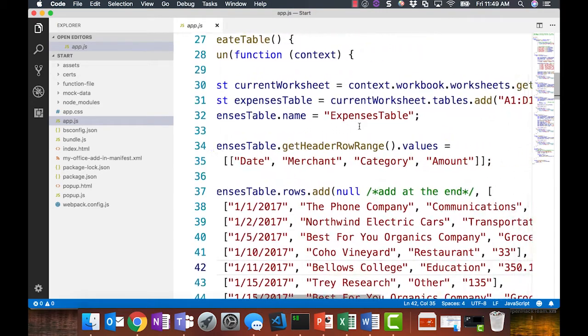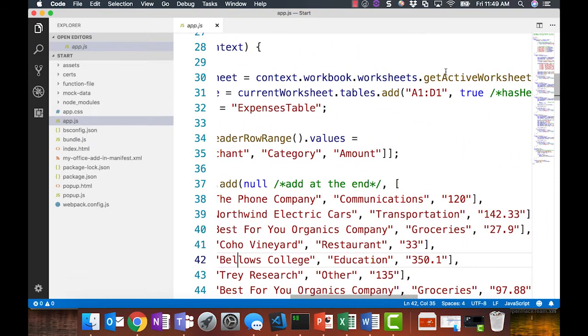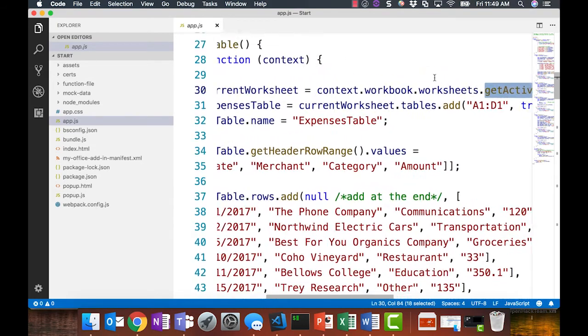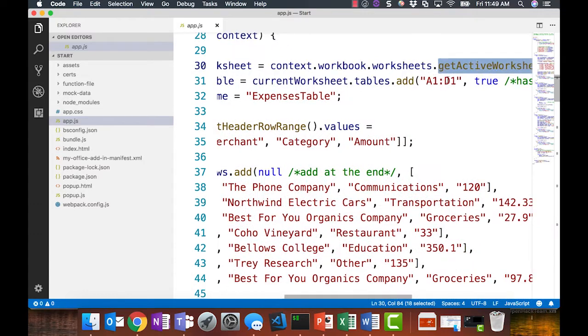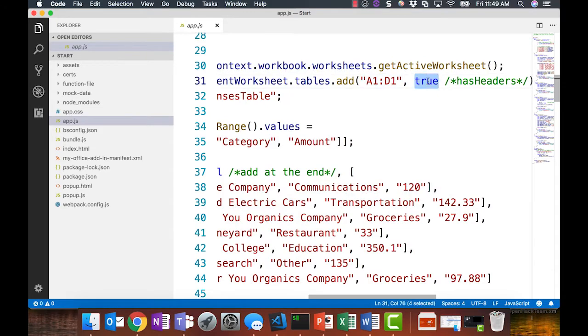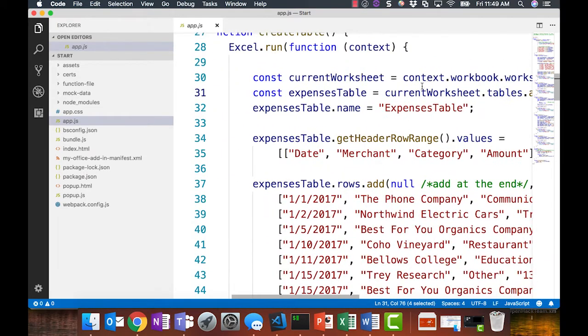I'm simply getting the active worksheet by going to context.workbook.worksheets.getActiveWorksheet. And I'm then going to add a table using a range. So I'm going to say A1 to D1. So I'm just grabbing the first 4 columns of the first row. And then I'm going to pass in true that this table will have headers. That's what the true value is. And I'll go ahead and assign it a name called expenses table, and that's going to make it easier for me to reference it later.